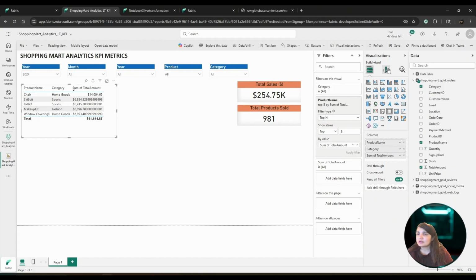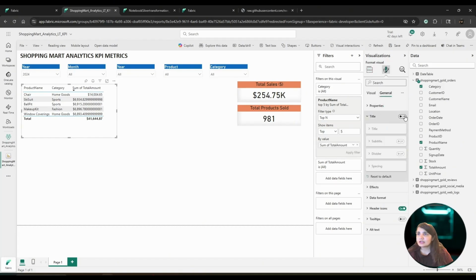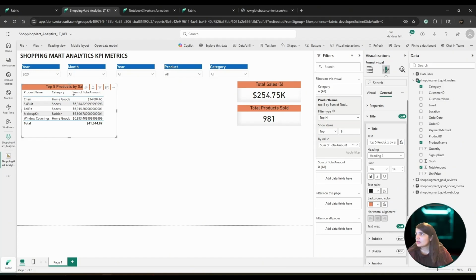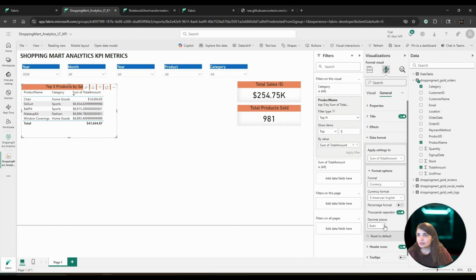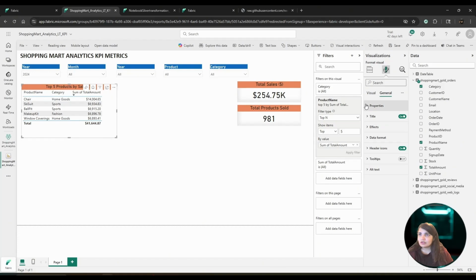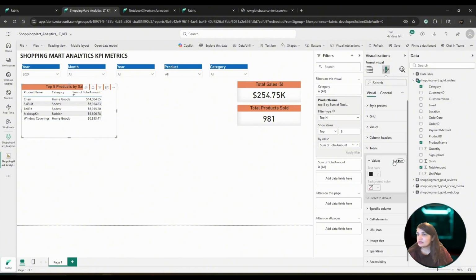Yeah, and now let's go ahead and give it the title. Let's turn it on. Products by sale, yes, that's good. And change the data format. For total amount, we want it as currency, but we want to keep it only 2 decimal places probably. And do we want to see the total for everything? I think we don't need that, so totals, let's turn it off.